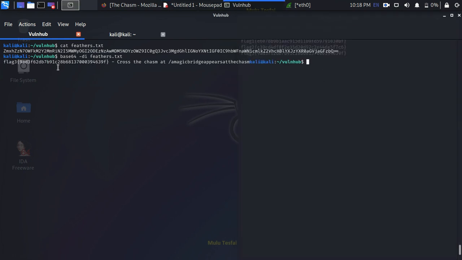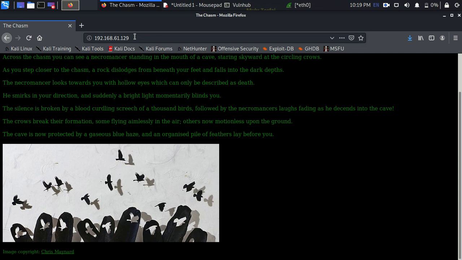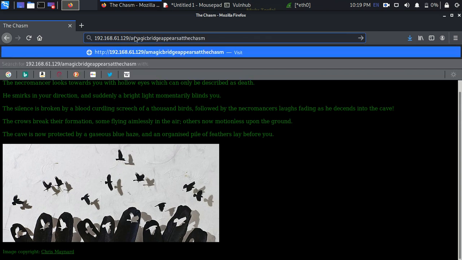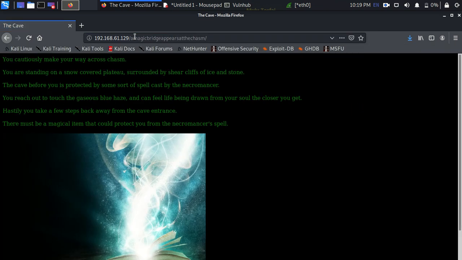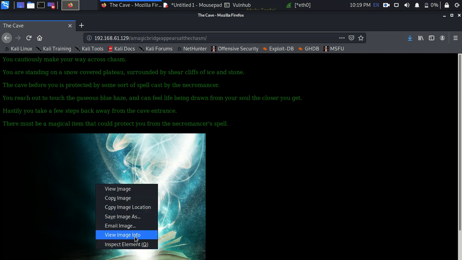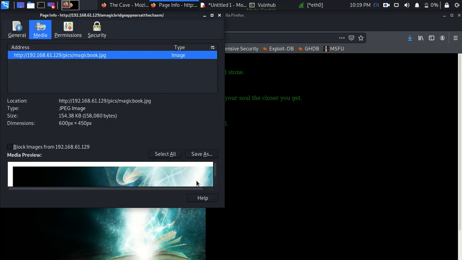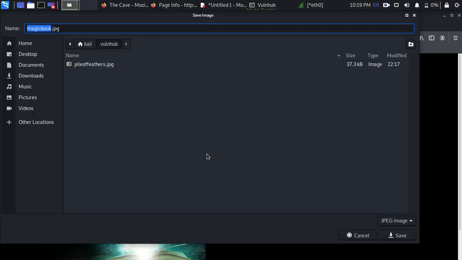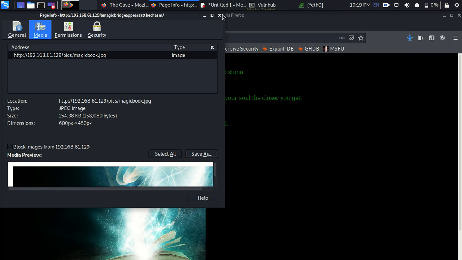Along with the flag is a message: cross the child's mat. It looks like a directory name. What I did here is try to browse into that directory on the web server, and I got another image. I downloaded the image and did the same thing, but this one had nothing in it. It was just a JPEG image.